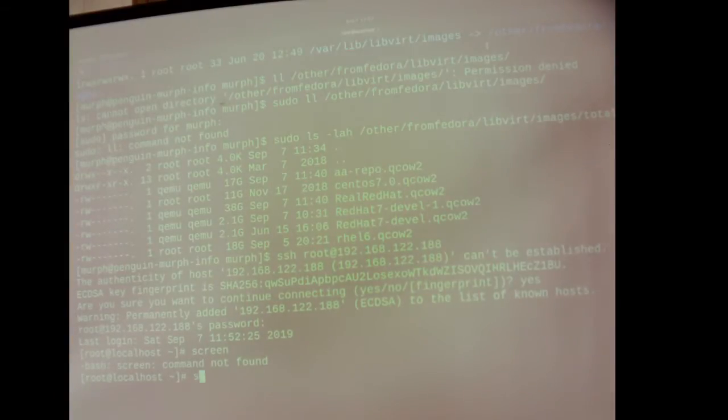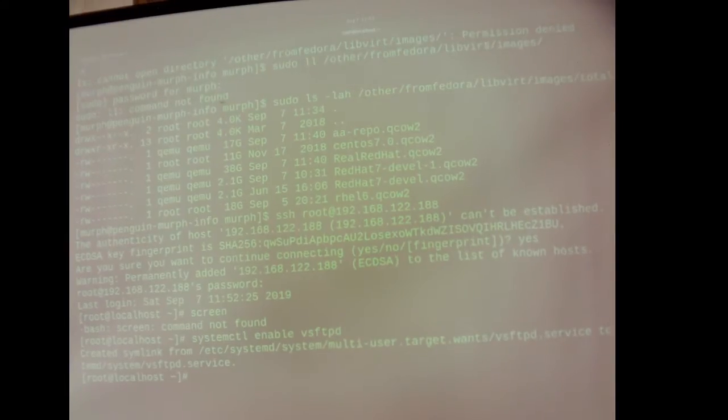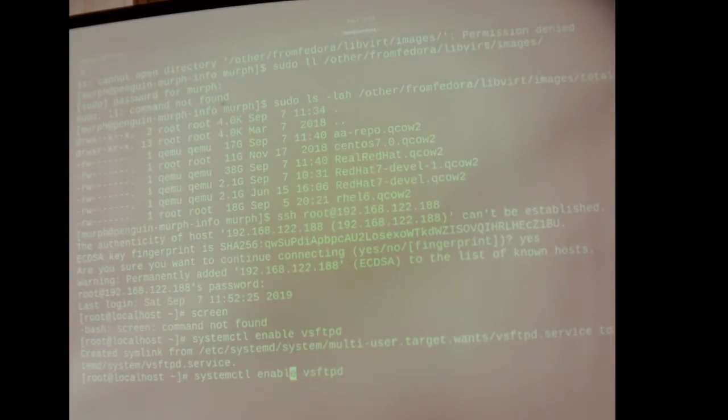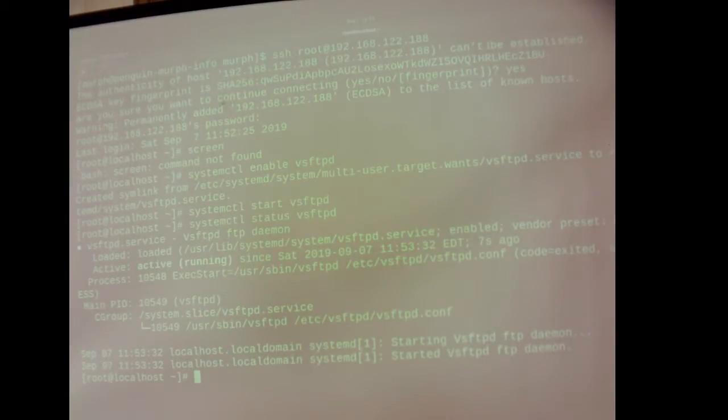Okay, so we'll do systemctl enable vsftpd. I did them in the reverse order from there, but it doesn't really matter. We'll do start. Let's see status, make sure it's running. Is that big enough on your screen? Yeah, good. This should be a little better. So there we go. Cool, it's running.